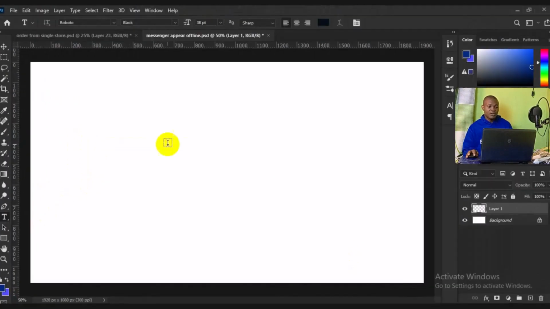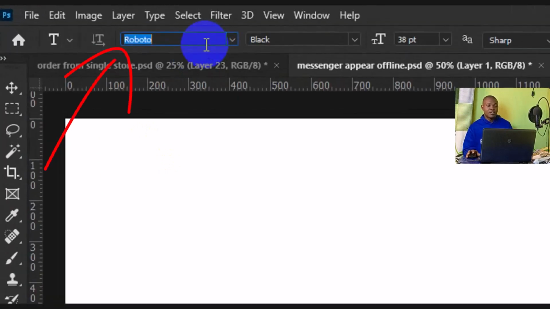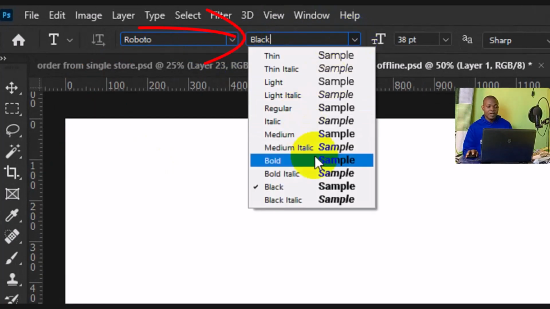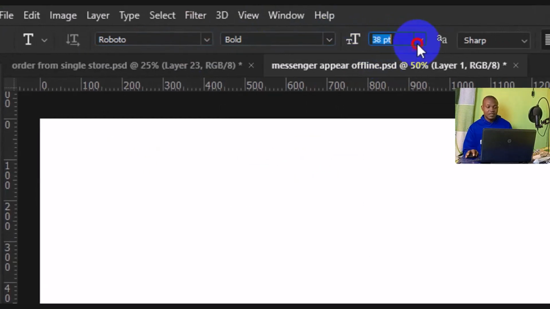The next thing I'm going to do is to make use of the top right here to change my font style. So in this tutorial, I'm going to make use of Roboto font. Then I'm going to change from Roboto black to bold. Okay. Then I'm going to leave the font size to be something like 60.